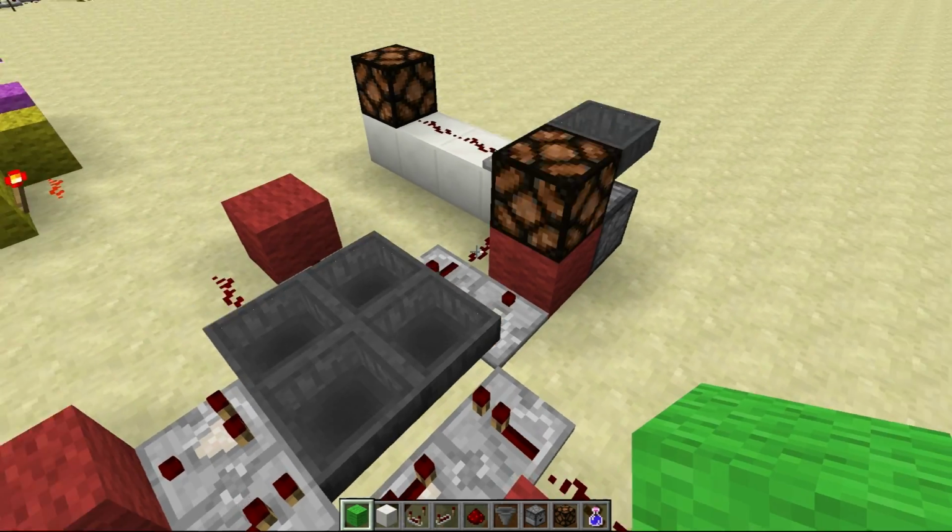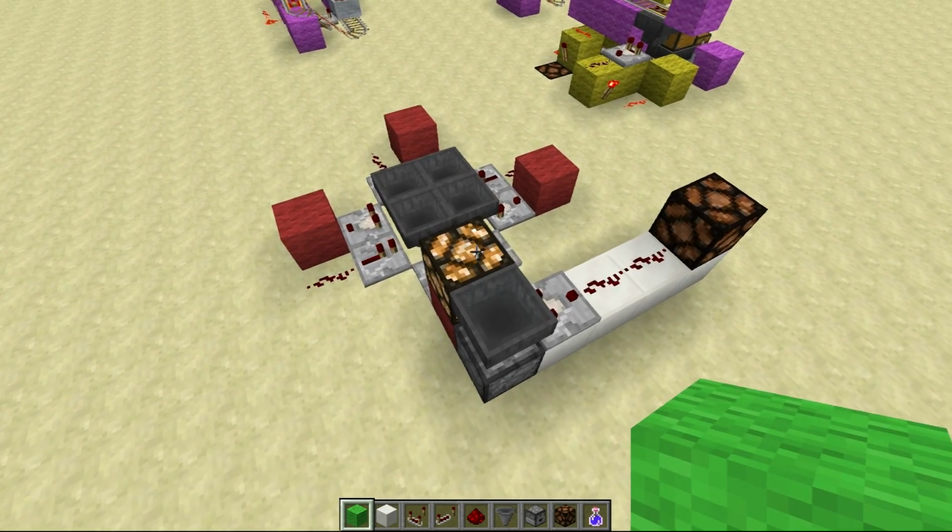So let's build this, and so you can see just exactly how to make it. It's pretty straightforward.